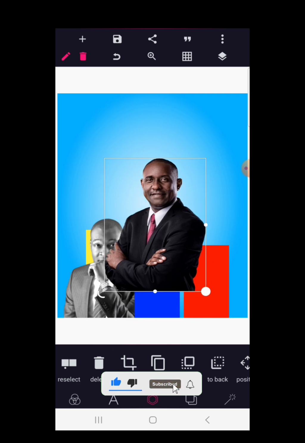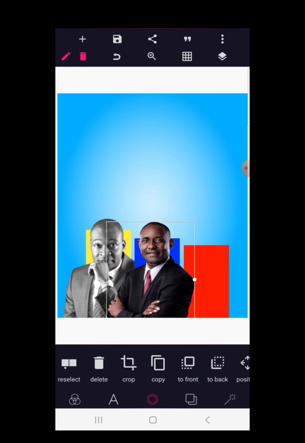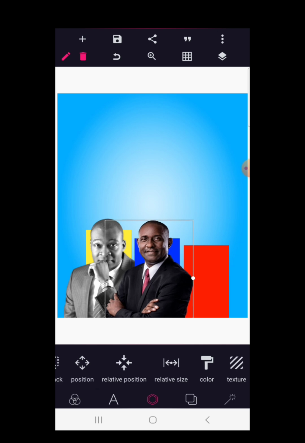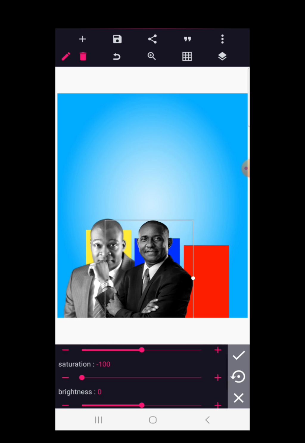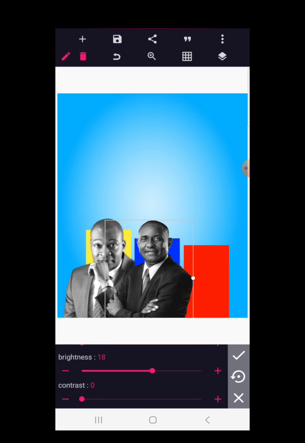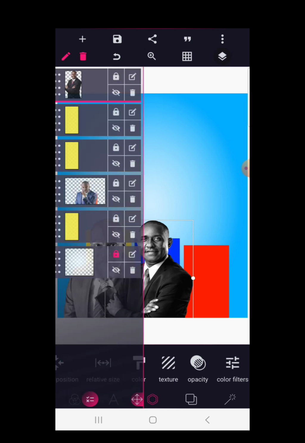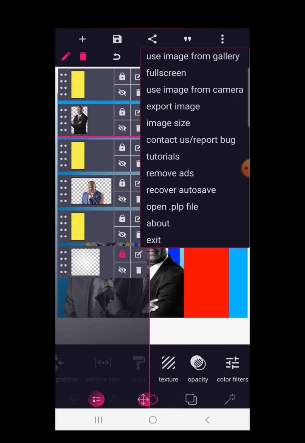So bring this one here, reduce it in size a bit, position it neatly like so. Okay, now after positioning it this way, what we're going to do is to go to color filters and repeat the same procedures. Reduce the saturation, increase the brightness, and touch the contrast also. Now we're going to send this image also to the back of this other shape.